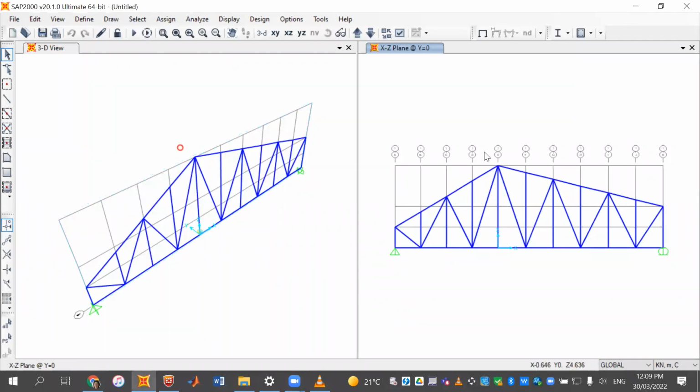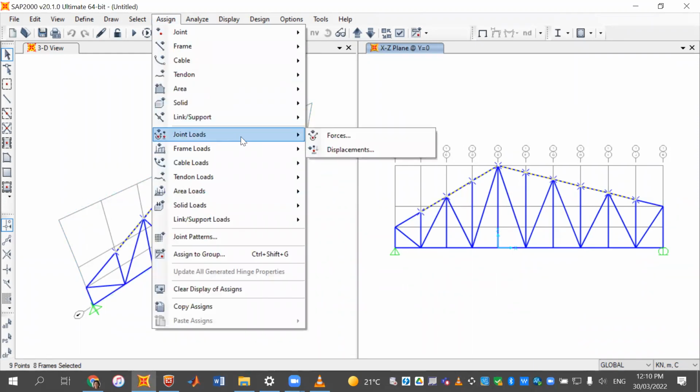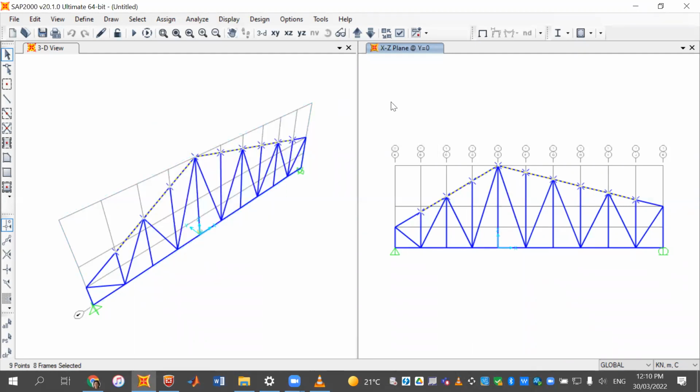Now we want to apply our dead load here. So what we are going to do is to choose our joints that we want to apply the load on. So as I told you before, the end joints have less loading because the tributary area of the end joint is half of the others. So I'll choose the midpoint first, and I'll go to assign, joint load, and joint forces.